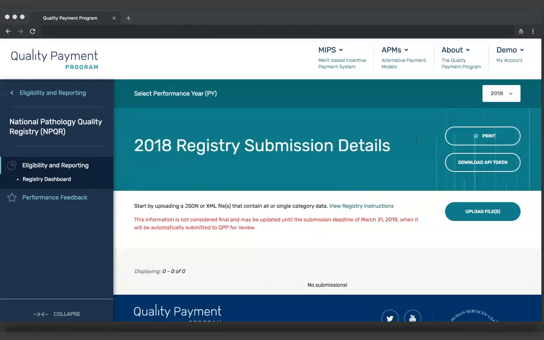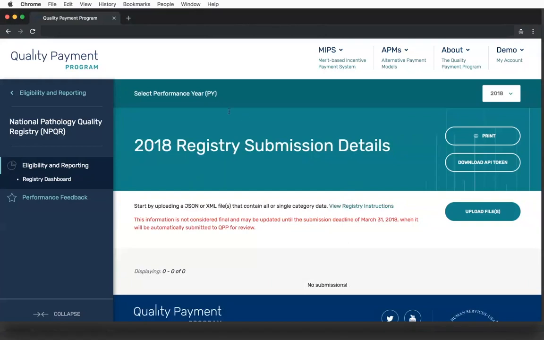This video will explain how a registry can submit and review data for the 2018 submission year for the Quality Payment Program. Once you have navigated to the registry dashboard from the eligibility and reporting process, you will land on the registry dashboard. If you have no data in the system, you can start by reviewing the registry instructions by clicking on the link here.